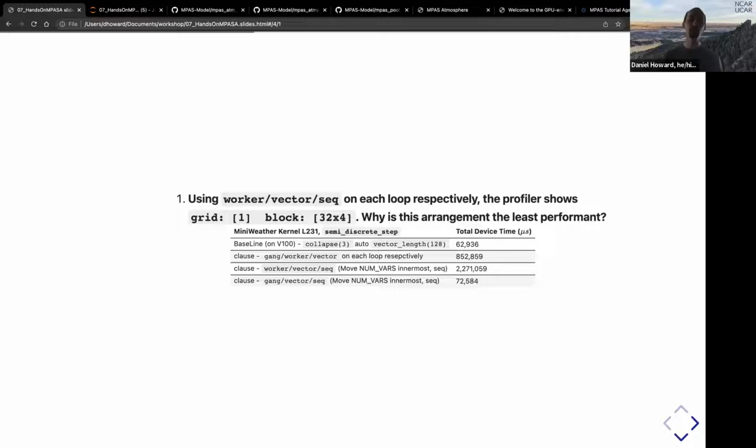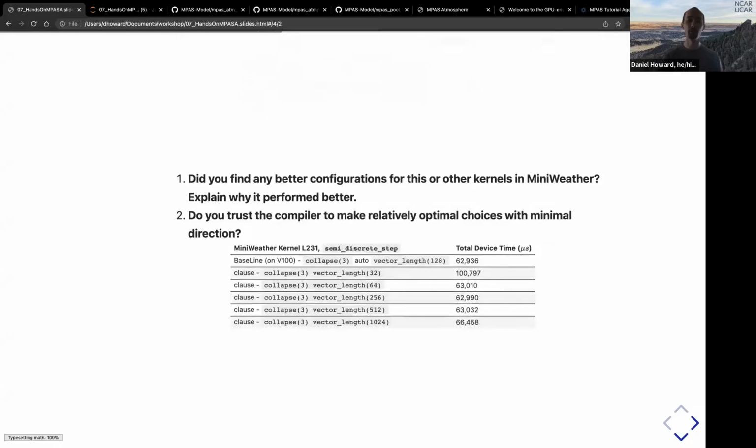And so anytime you see in the profiler output a small grid size, etc., that's something you want to look into and try to address and fix. Because oftentimes you'll have poor performance results like this highlighted here.